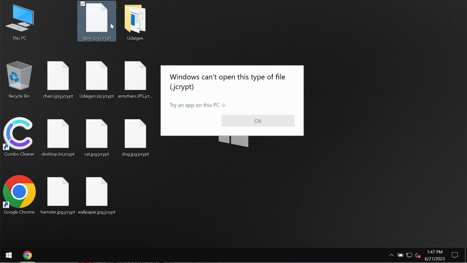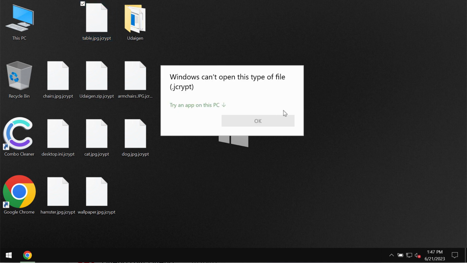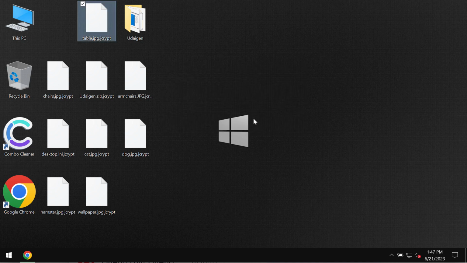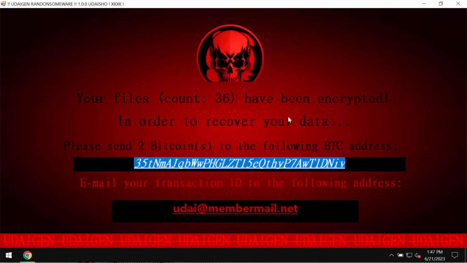They try to open a specific file and they get a message saying that Windows can't open this type of file with this jcrypt extension, which got additionally appended to the file names. The ransomware tells the victims that they need to pay a certain ransom for file recovery, but paying the ransom is not a good solution. This does not guarantee the file restoration. So don't waste your money, don't pay it. By the way, this is the ransom note.